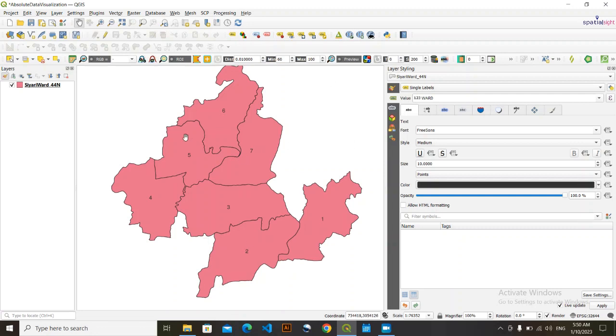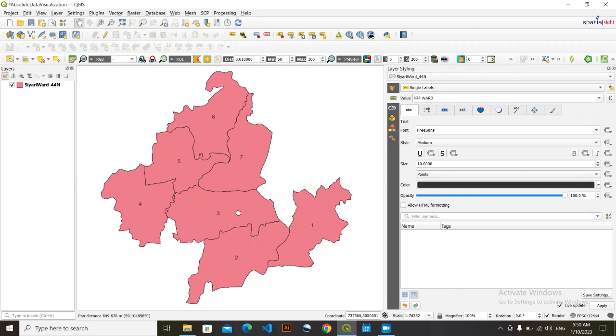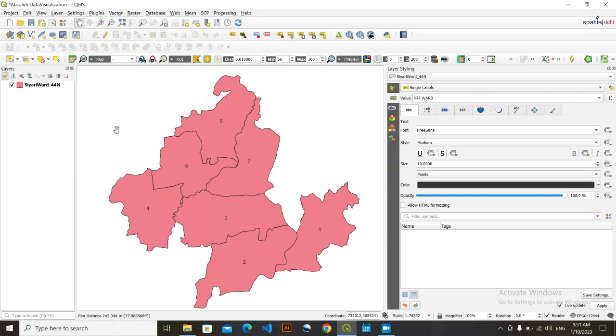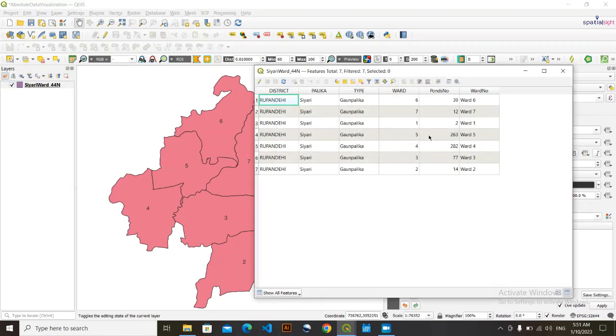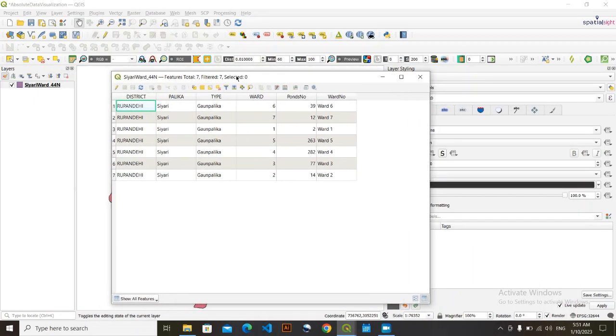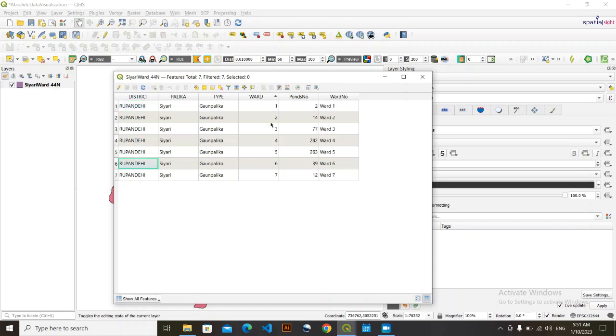In this video, I'm going to show you how you can make a proportional symbol map in QGIS using absolute quantitative data. So basically, this is a shapefile of Gaon Palika, and here are 7 wards in this Gaon Palika, and in this Gaon Palika there are a number of ponds. Like you can see in this ward 7 there are 12 ponds. There are many ponds in respective wards.